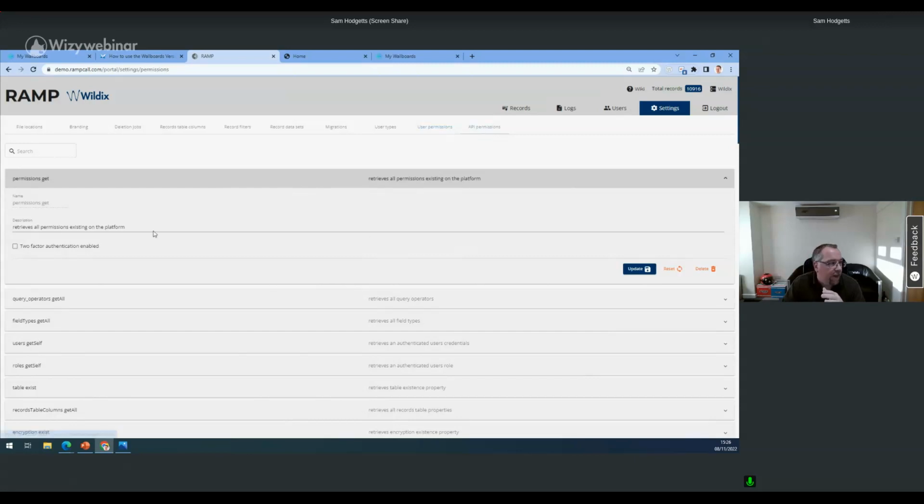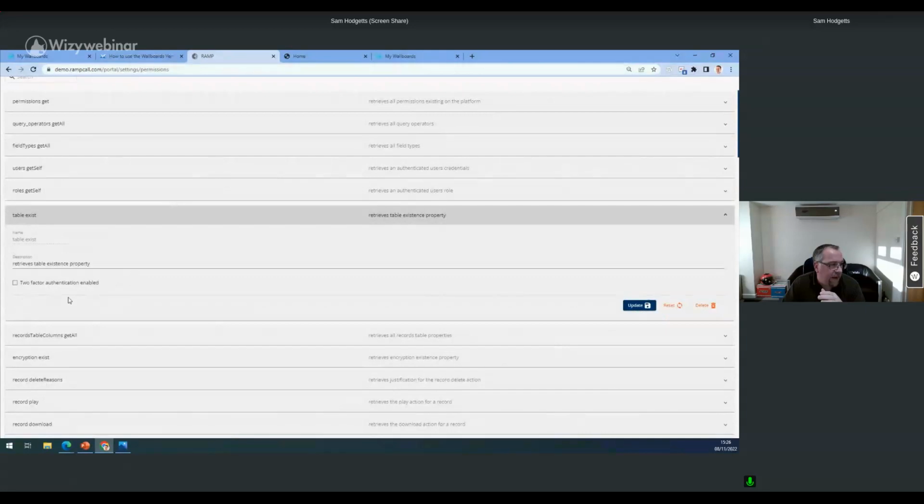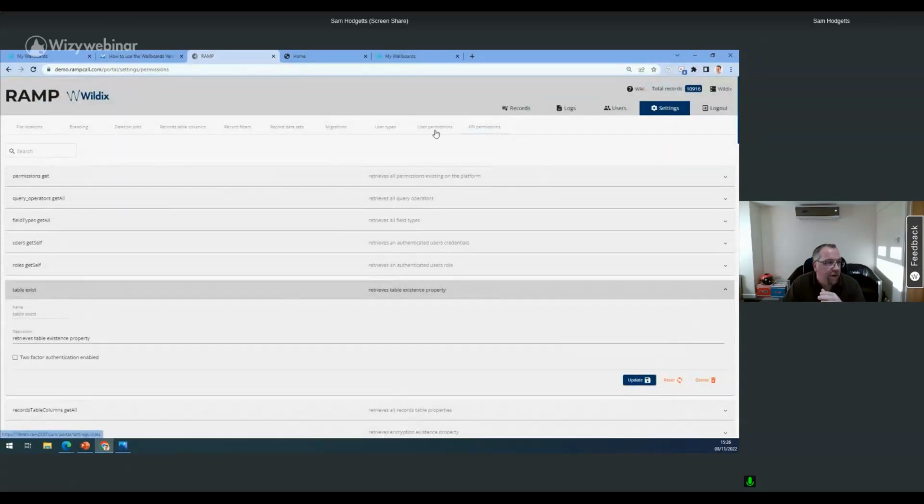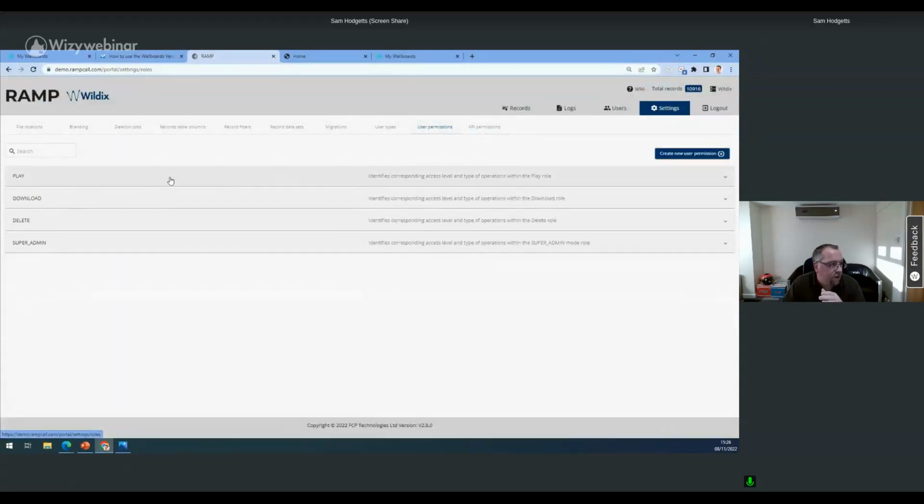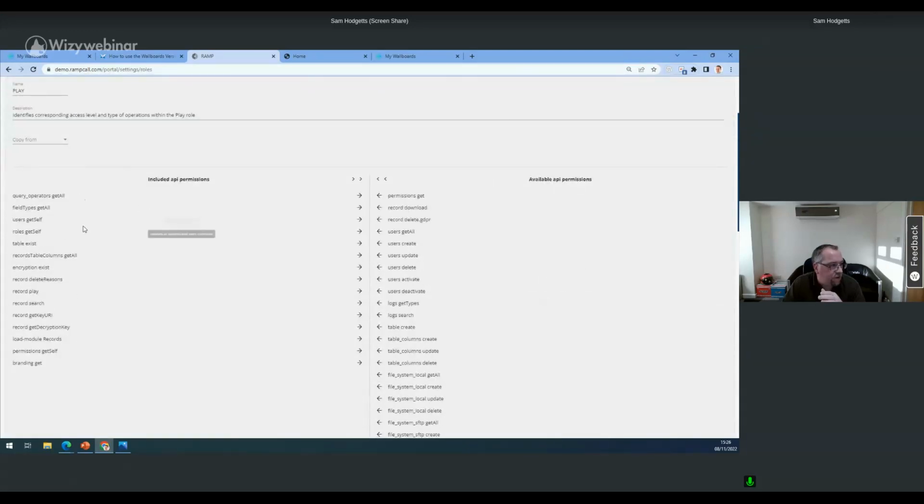So for example, if I look at a field that says, does the table exist? I'm going to say that's an API and I want to use it. So what I would then do is use that to create a set of user permissions. So a play user, for example, uses all of these permissions to be able to use the system and play a file, but just play a file.